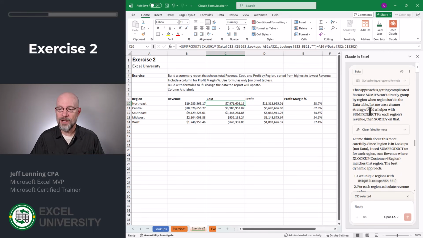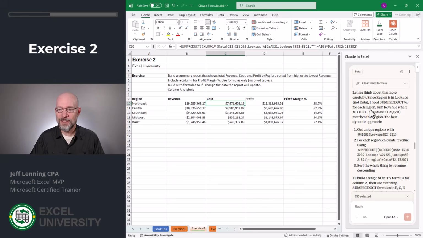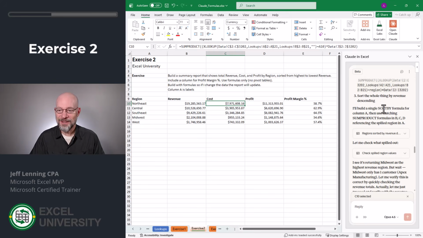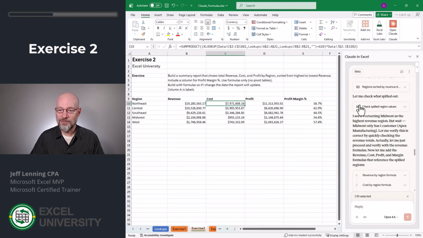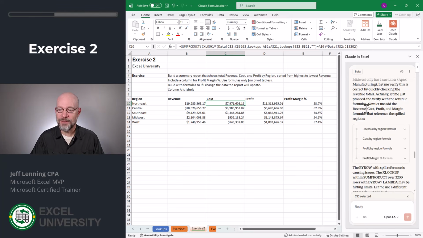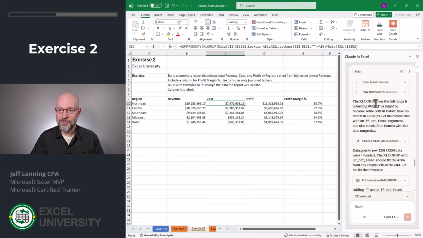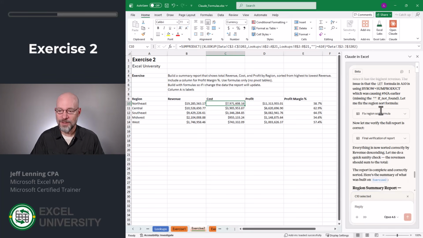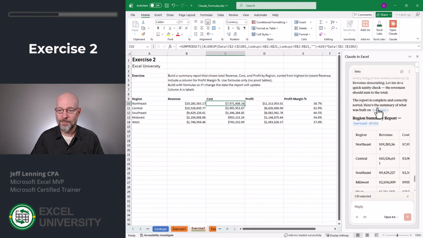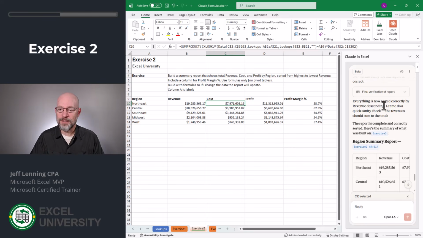That approach is getting complicated. Let me think about this more carefully. Okay, I'll build a single sort by formula. Let me check what's spilled out. Okay, it's talking about the BYROW function, XLOOKUP. Okay, so it gives us all of this audit trail. And then it says everything is now sorted correctly by revenue descending. Let me do a quick sanity check. The revenue should sum to the total. And then it says the report is complete.